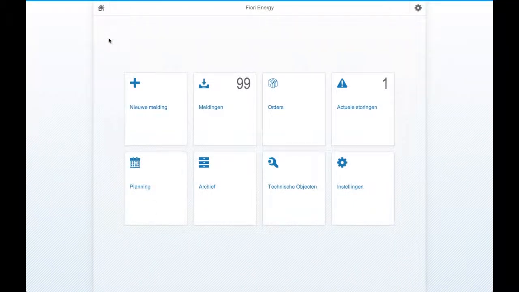The user starts with his call taker landing page. Here he has the option to create a new notification, view existing notifications, orders, or actual disturbances. As you can see, the current look and feel is Fiori style. By using CSS, you can easily change style sheets and the layout of this application. Let me show you how.